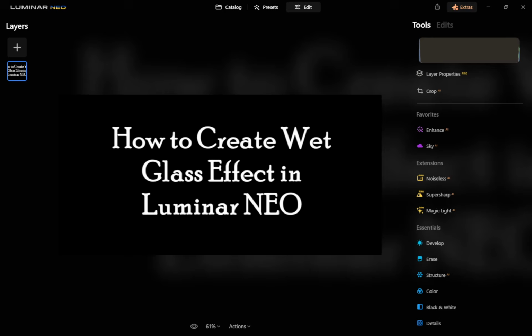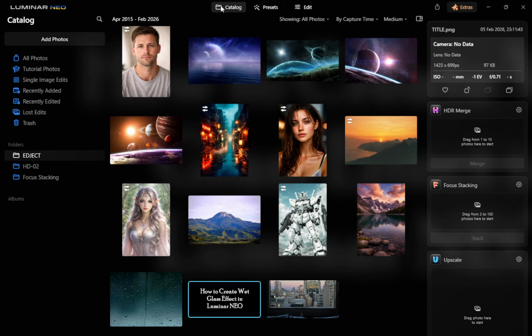In today's video, I'm going to teach you how to create a wet glass effect in Luminar NEO. If you've ever wanted your photo to feel like it was shot through rain-splashed glass or misty condensation, this technique is for you. Luminar NEO doesn't have a one-click wet glass button, so we'll build it with overlays, layers, and blend modes for a realistic result.